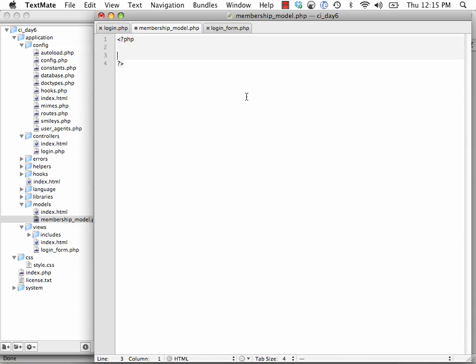So, as always, class membership model, and it extends the model. And the first thing we want to do is we'll create just kind of a, what should we call it? Validate. And the first thing we need to do here is access our database, find that table, and then we'll say retrieve all records where the username is equal to whatever the user typed into the text box, and where the password is also equal to what they typed in that text box. And if a row is returned, we know that they have an account and we can sign them in.